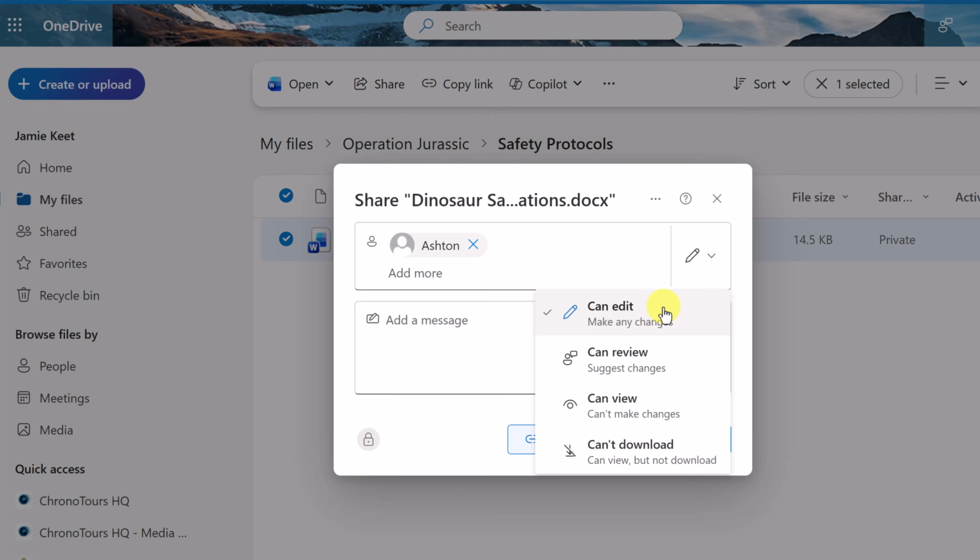Great for collaboration. Can view means they can look at the file but not alter anything. Perfect for things like final reports, budgets you don't want to be touched, or policy documents. Think about it this way. If someone needs to work on the document with you, give them can edit access. If they just need to reference it, give them view only. When in doubt, start with view. You can always upgrade later.